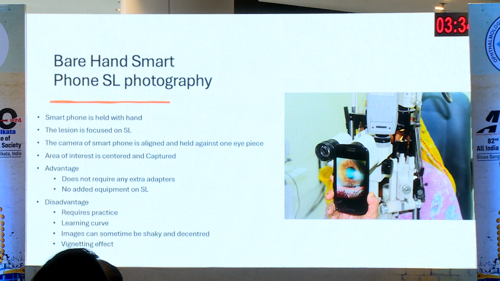Coming to bare hand smartphone slit lamp photography. This is the most basic type of photography, the most crude type of thing to do. You just hold the smartphone in your hand, and you focus the lesion with the slit lamp, and then you align your smartphone to the eyepiece, hold it against the eyepiece, and click a photograph.